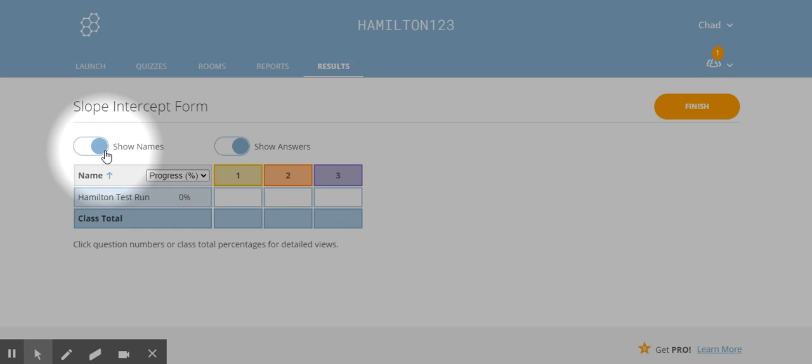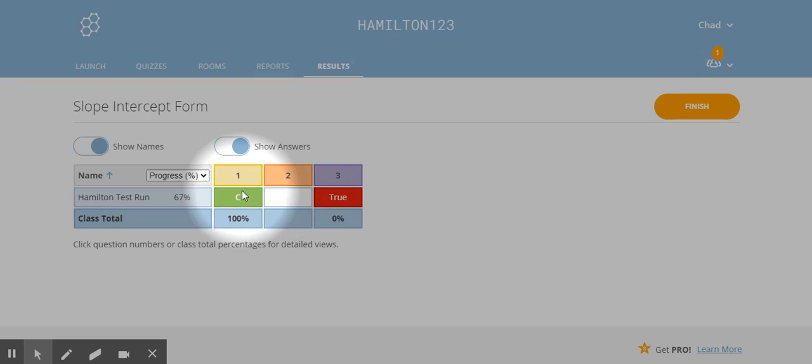But as a student completes each question, doesn't matter the order, it lets you know the same answer the student selected on their device, whether it's right or wrong. So I'm going to answer this first question. I just answered that question, and I can see that Hamilton Test Run on question 3 answered true, which was the incorrect answer. And I can see on the first question, he got it right.